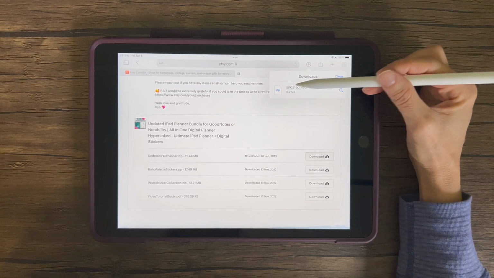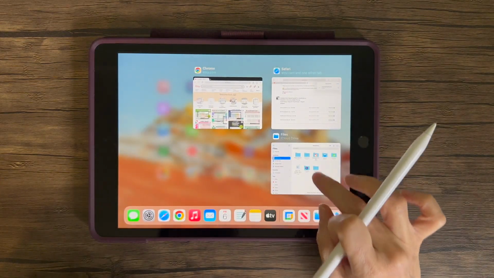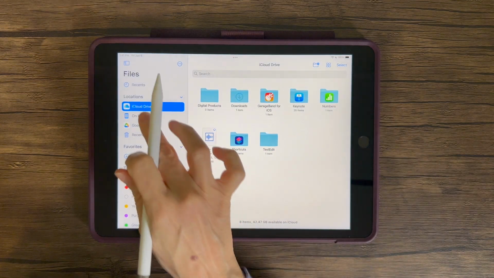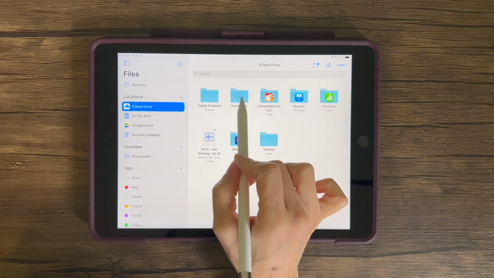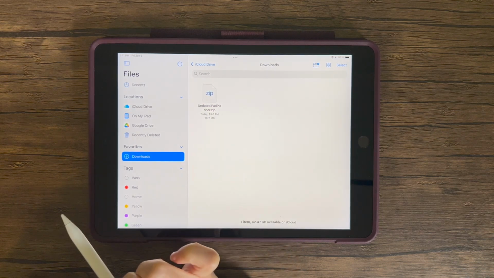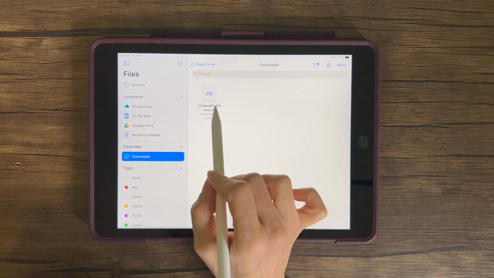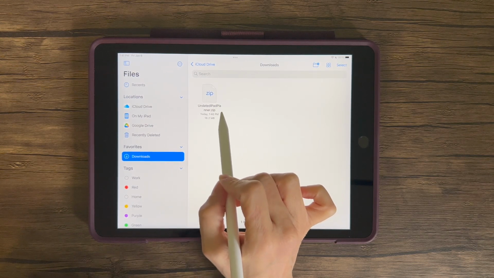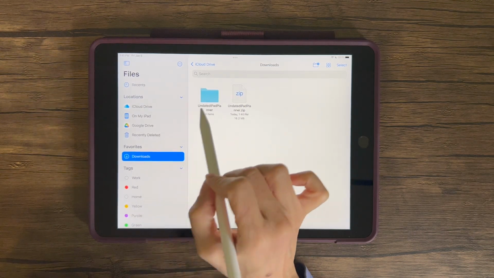So this file is going to be in your iCloud. And you want to go to your files, go to your iCloud drive. Inside there, go to downloads. And you'll see it there as a zipped folder. So to uncompress a zipped folder or a compressed folder, you just want to tap once. And it makes a copy.